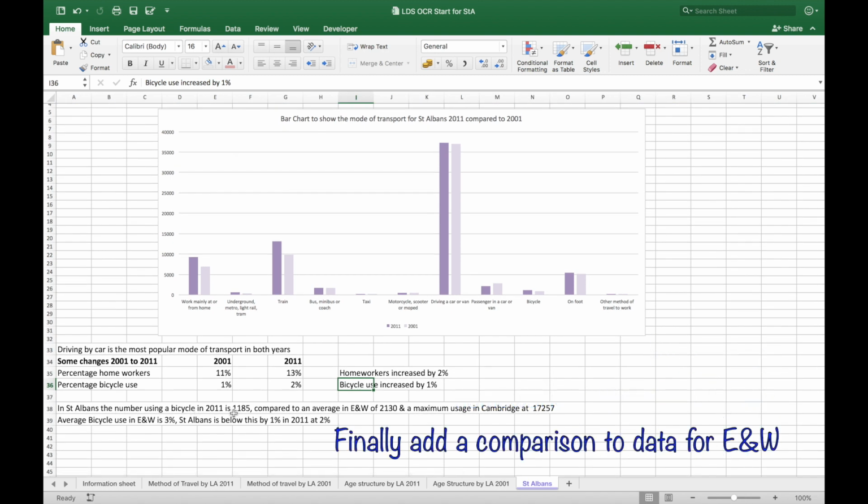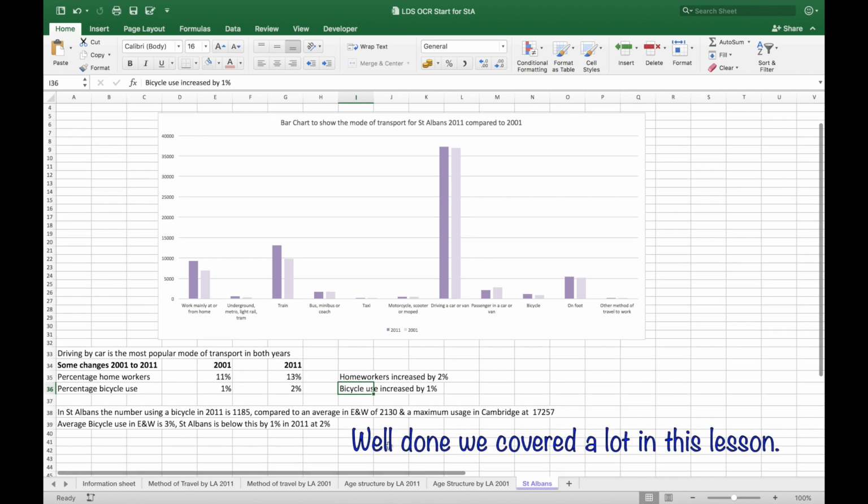And finally comparing the data in your town with the total data for England and Wales.